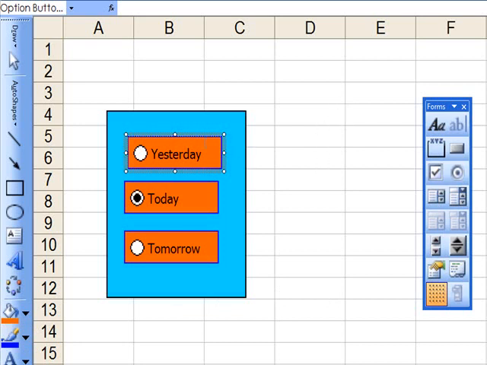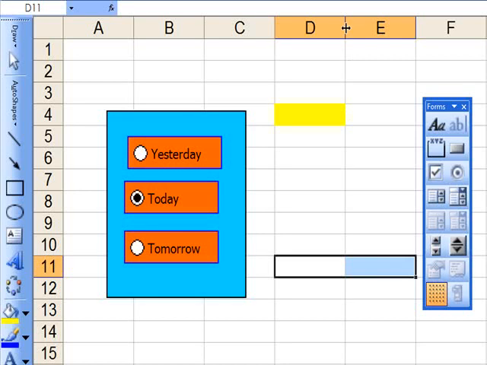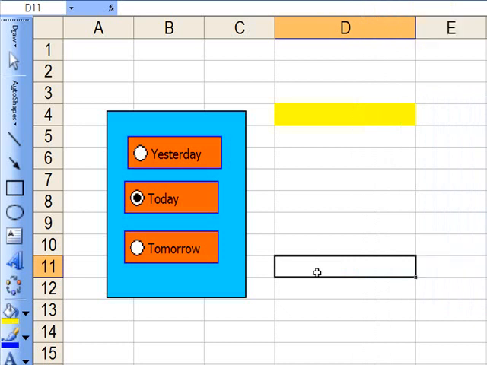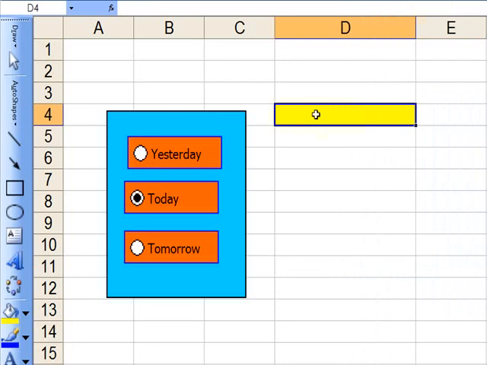Now, I want these buttons to talk to a cell. Let's put a cell up here and mark the cell. And then I want an option down here. I'll just open it up a fraction more. I want a formula in there to talk to that. I want those to talk to these.